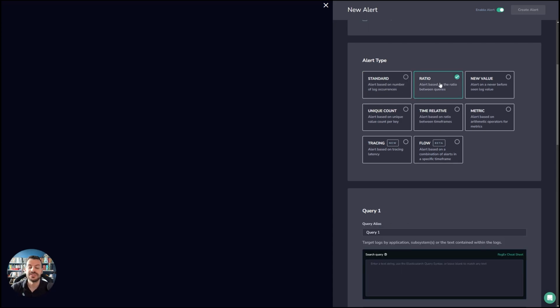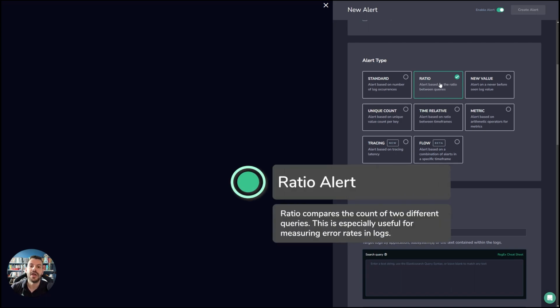Ratio alerts are really cool. These will count two different logs and measure the ratio between them. A really, really nice use case here is error rates. I'll give you an example.